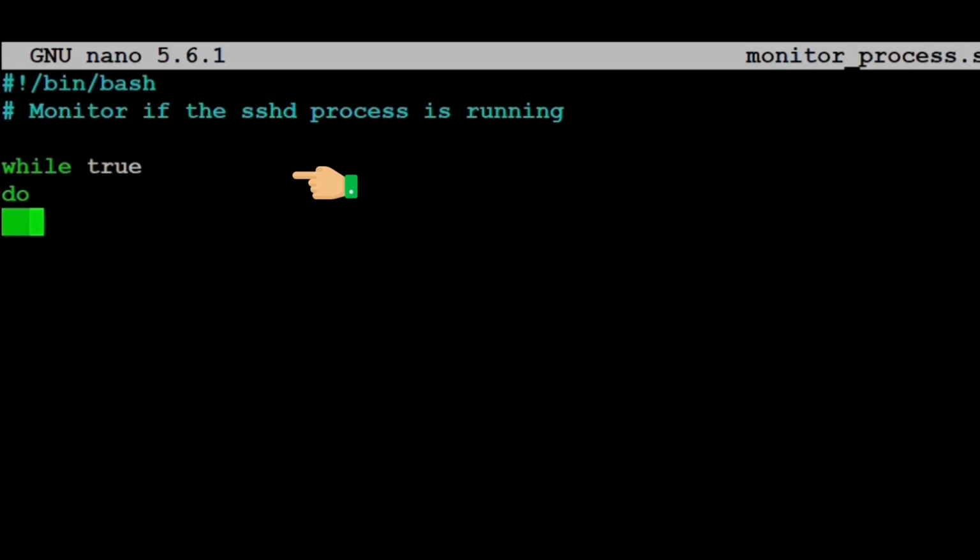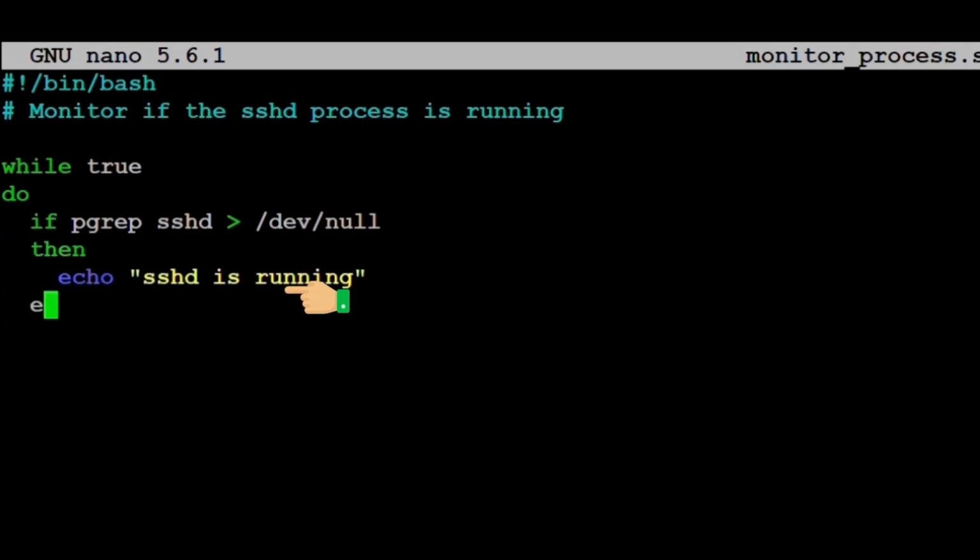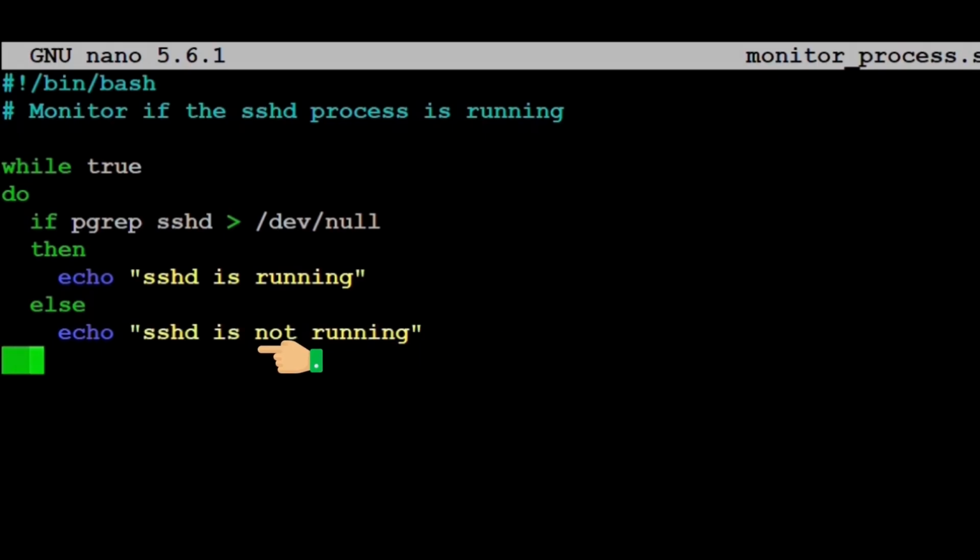Inside the loop, we write if pgrep sshd > /dev/null. The pgrep command checks if the sshd process is running and sends the output to null. Then we write then echo sshd is running. Else we write echo sshd is not running. We close the if statement with fi. To prevent the loop from running too fast, we write sleep 5. This will make the loop pause for 5 seconds before repeating. Finally, we close the loop with done.